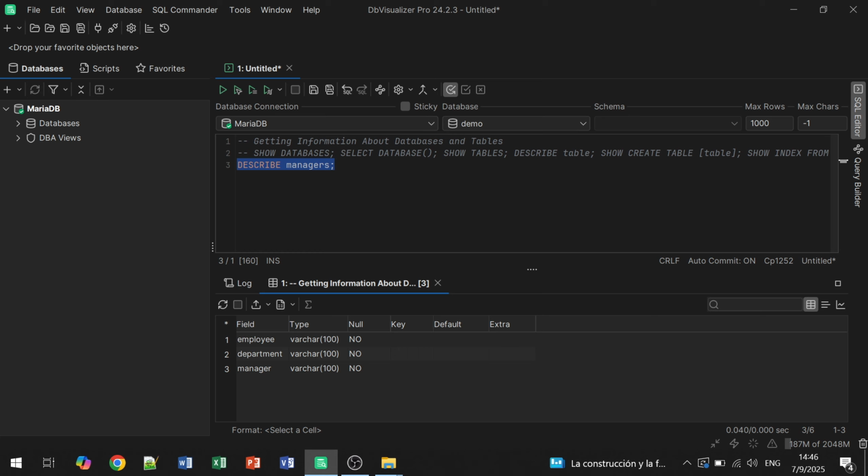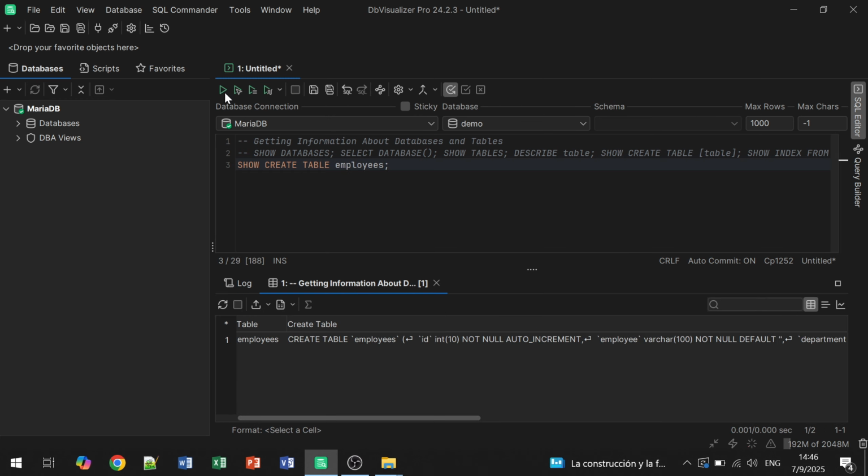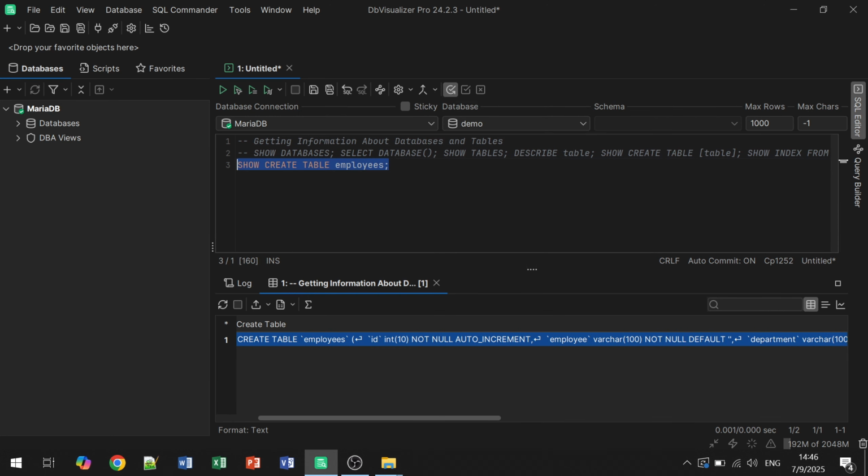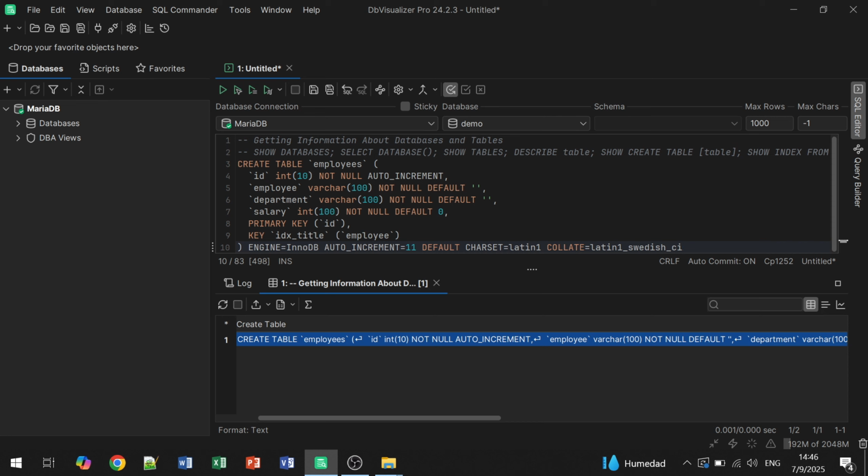We can also find out how a specific table was created, and for that we use SHOW CREATE TABLE. And after we run this, we will get a statement that lets us recreate the table. So if we just copy this, we will see that we have again 4 columns, a primary key, and 1 index on the employee column. We run InnoDB, that's the storage engine, and our charset is latin1 and collation is latin1_swedish_ci.